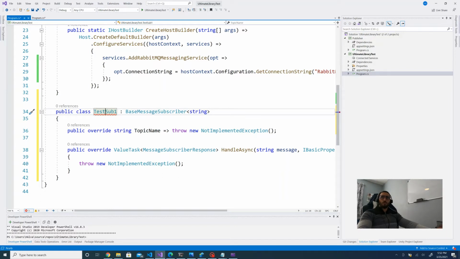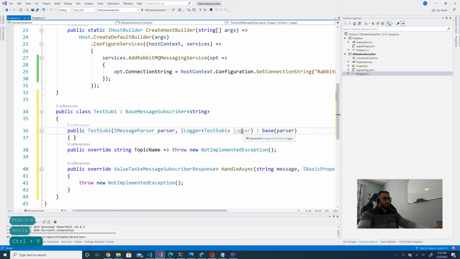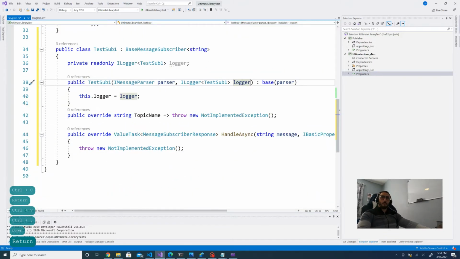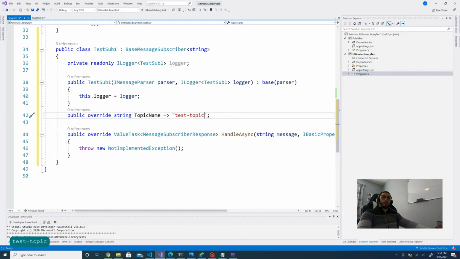In our case, we are publishing a string, so we are handling a string type message. You will need a constructor, and this constructor takes an IMessageParser and passes it to the base class. I'm also going to add a logger so I can view the message. Now set the topic name you want to start listening to. I will choose test topic, which is the same topic that I'm publishing a message to. For this tutorial, I'll add a delay to simulate the async task, and then I'll go ahead and log the message and return a response of success.